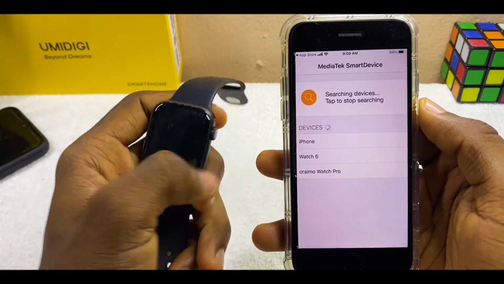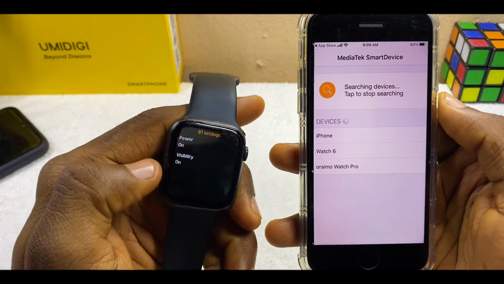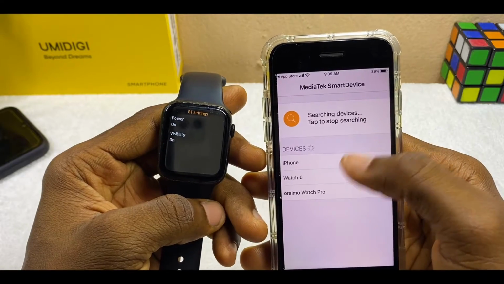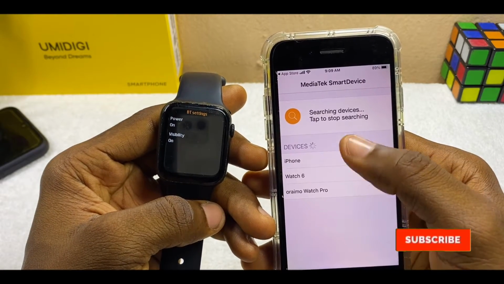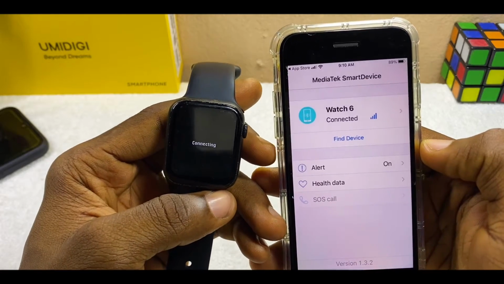Now, you have a smartwatch here. So make sure it is still turned on. You go to the settings and make sure it is still turned on. So once you see that on, then come to your iPhone and you're going to see under devices Watch 6. Then you select that and this is going to pair immediately.